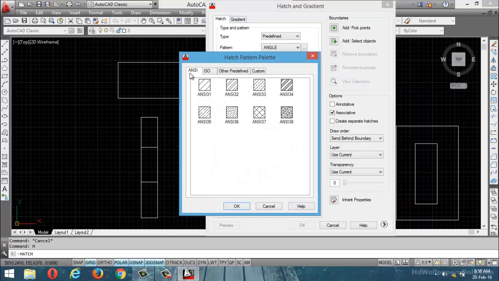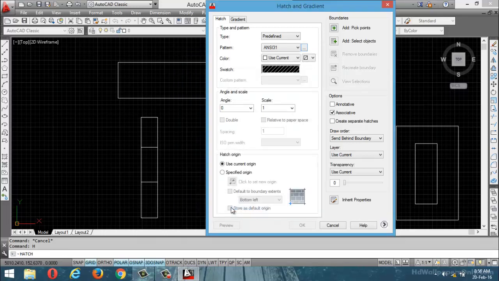The first one is ANSI, American National Standards Institute, International Standards Organization. Now this is purely a representation of cross sections, ANSI 31. Okay. Now I am going to select this one first. Creation is okay. Selection is over. Then again you can specify the color.